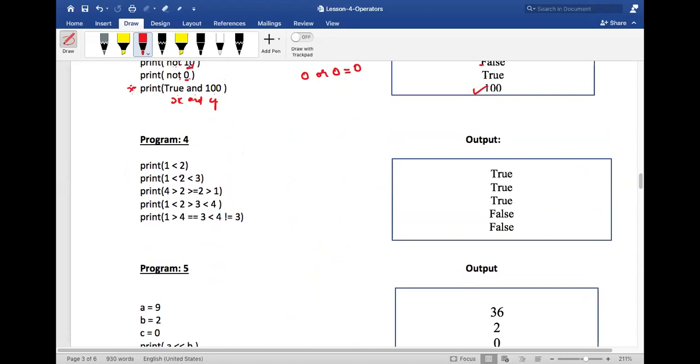This relational operator must either result in a true value or a false value, isn't it? Put that in the chat box. It should either result in a true value or a false value, isn't it, my dear friends? Yes or no? Right now, 1 less than 2, you have to answer my question. Is 1 less than 2 true? Yes. That is why I got the output as true.